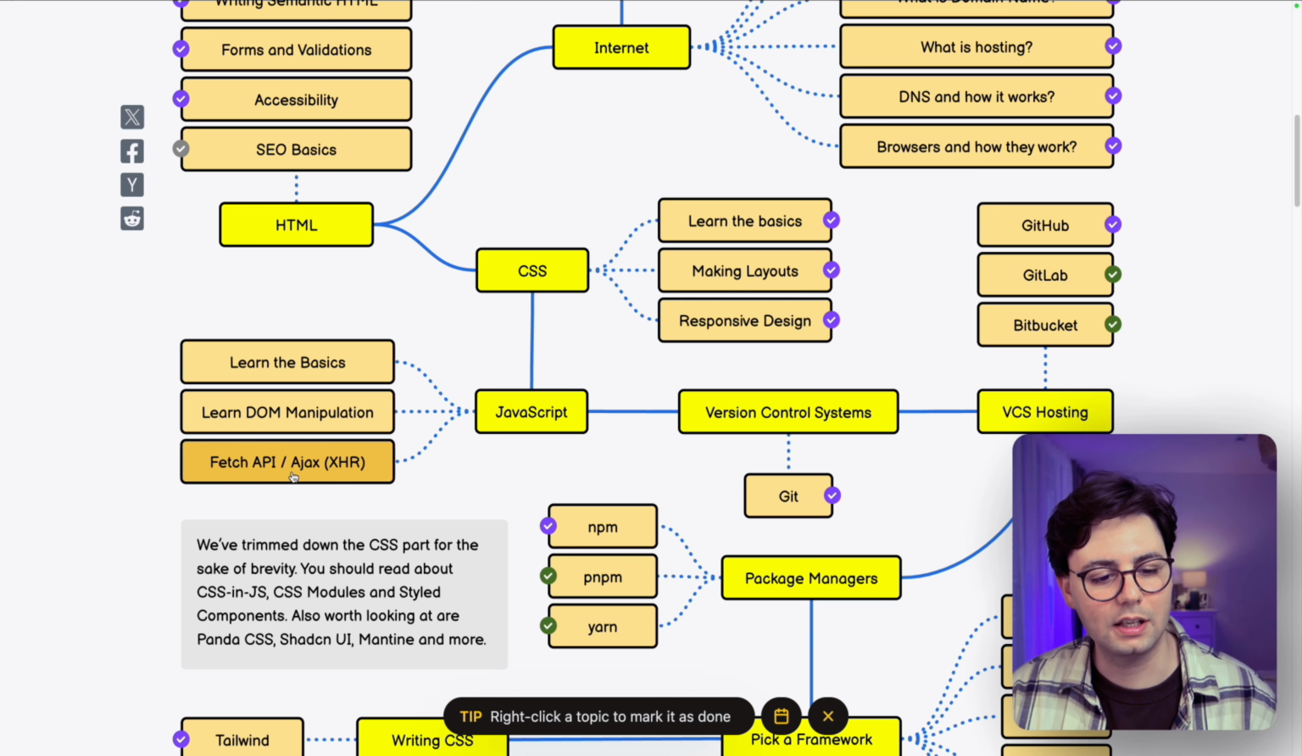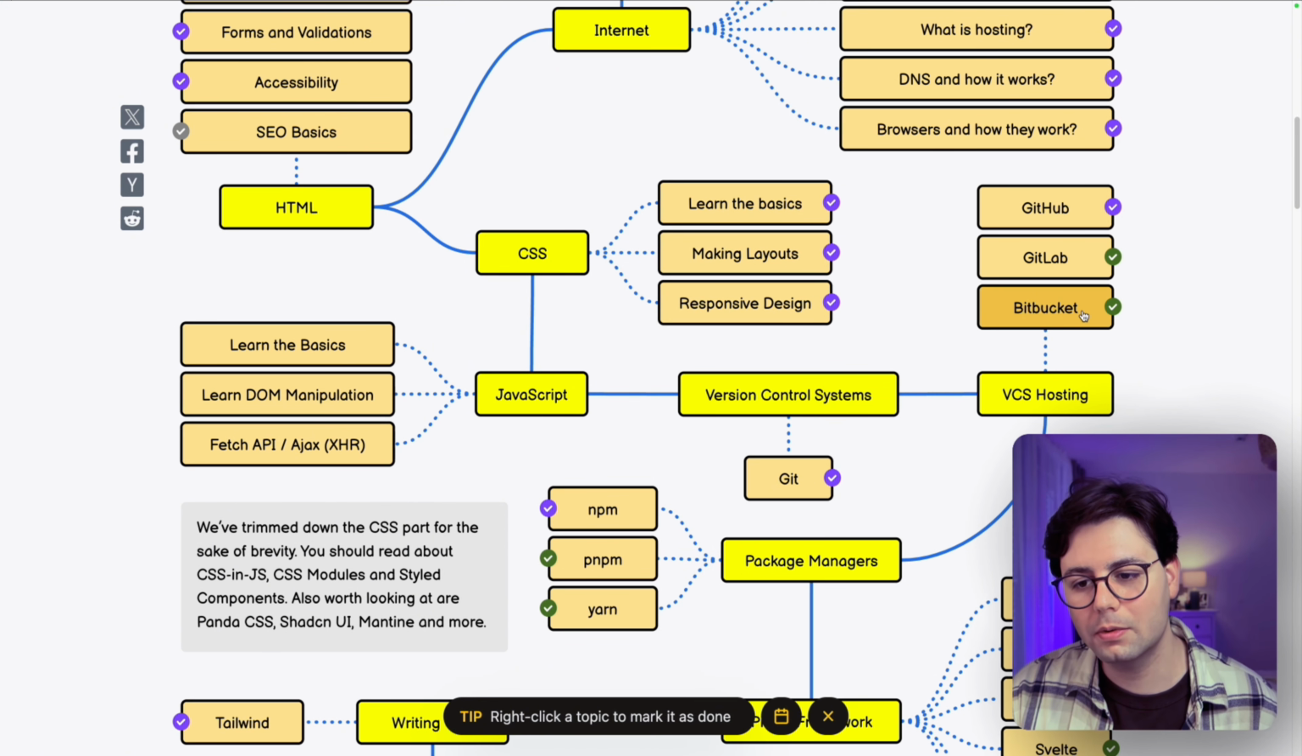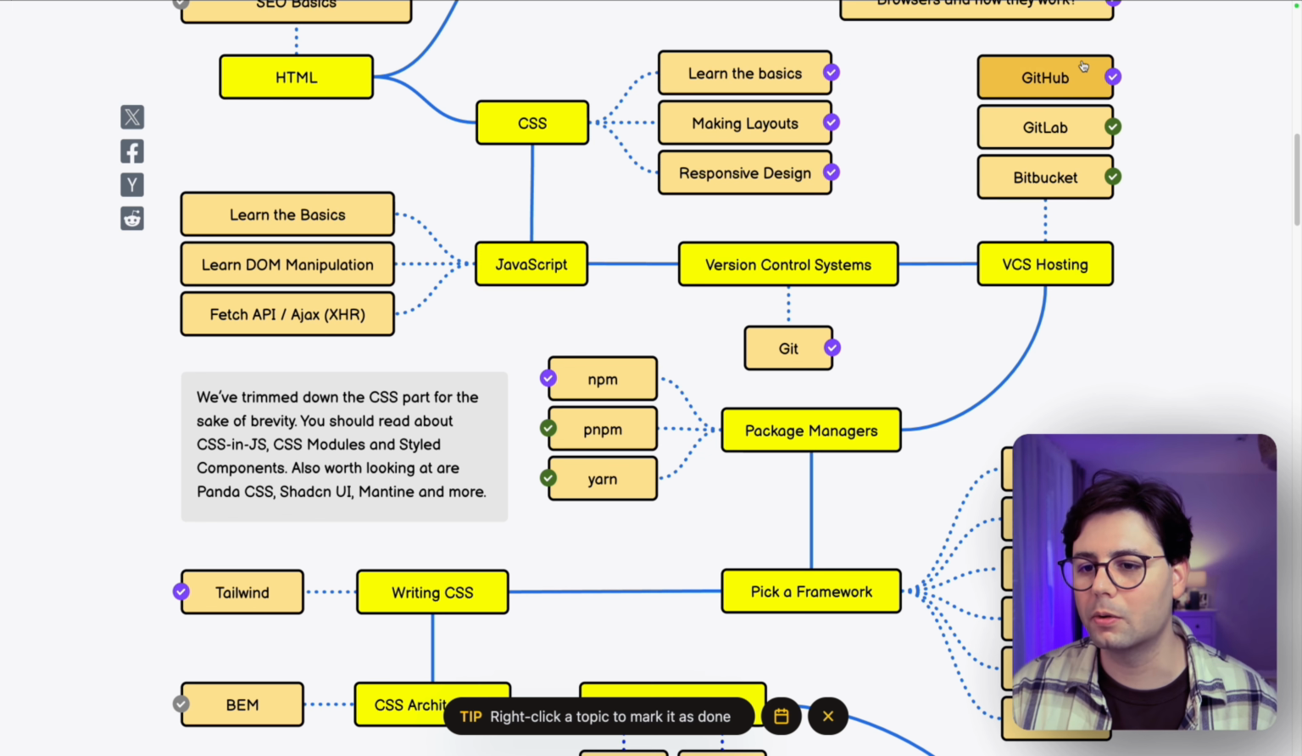I would actually skip this AJAX, which is kind of the old way of making requests on the web. Then, of course, you're going to have your Git and GitHub. Of course, you can also use GitLab or Bitbucket, but I think GitHub also has a really good free tier.